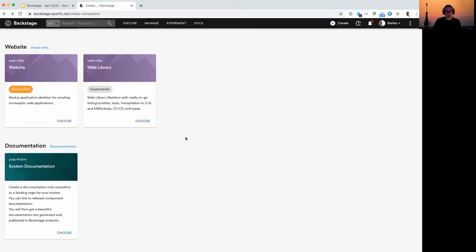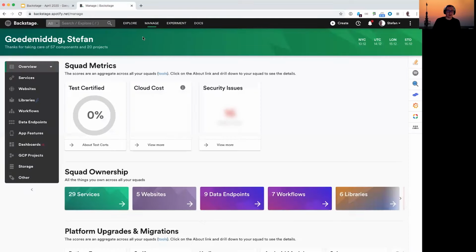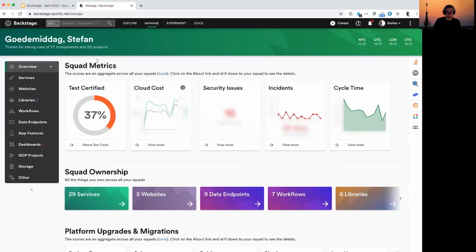Okay, now that I've created a bunch of software that makes up the pieces of the products I develop at Spotify, the second category of use cases that you go through in Backstage is to manage those software components. We have a manage tab here, and what I get here is a lot of things, but if you start looking at the side here, you see that basically a squad is a team at Spotify.